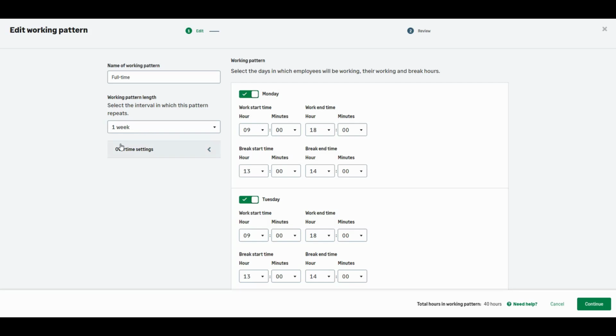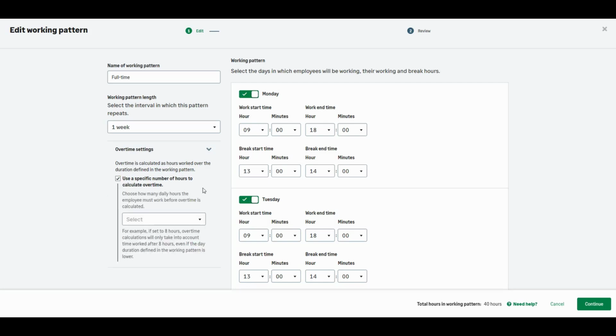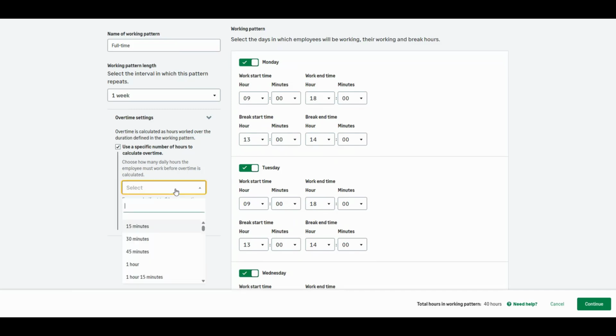In this window, you'll see an option here for overtime settings. And the overtime is calculated as hours worked over the duration defined in the working pattern. So for example, on Monday, in this working pattern, the employee would finish at 6 o'clock. If they work and track anything in their timesheet over 6 o'clock, you would have it classed as overtime. You would click in here, so use a specific number of hours to calculate overtime. This is if you want it to be anything over. Once you are happy with it set in there, you can click Continue and it saves.